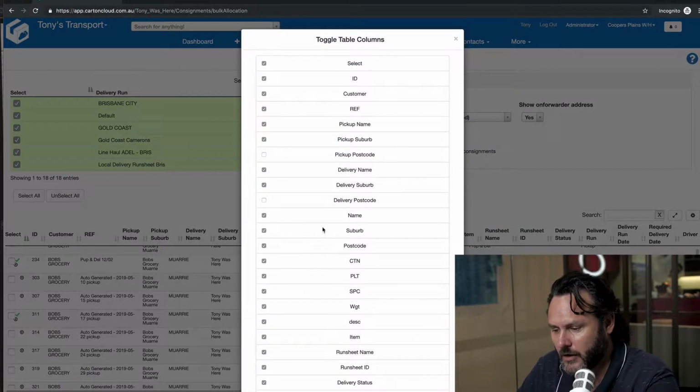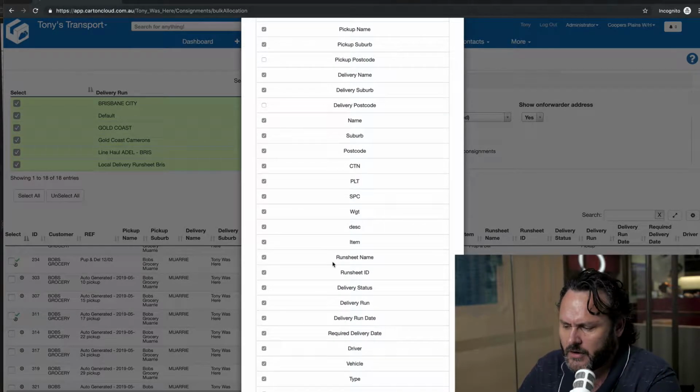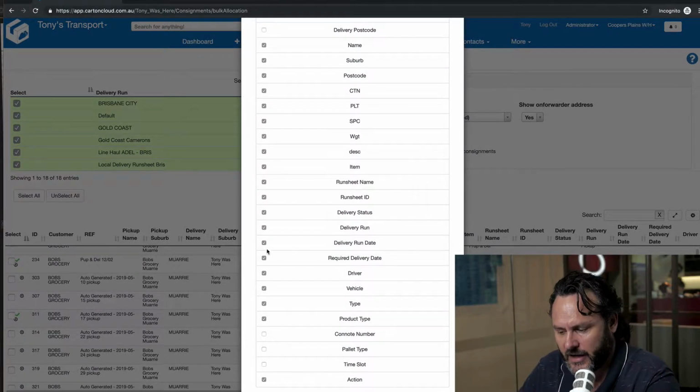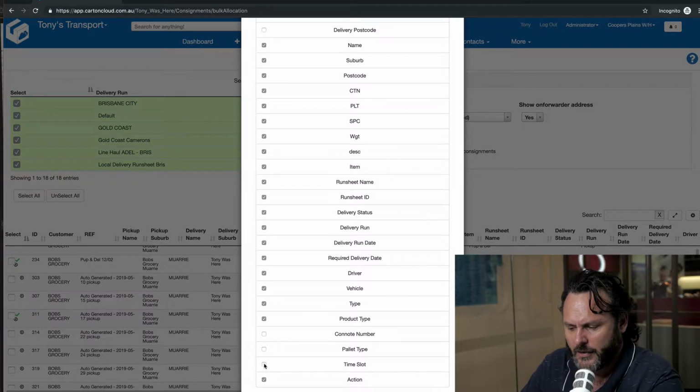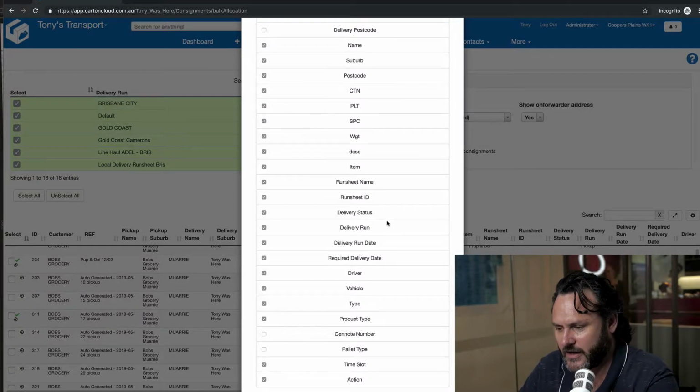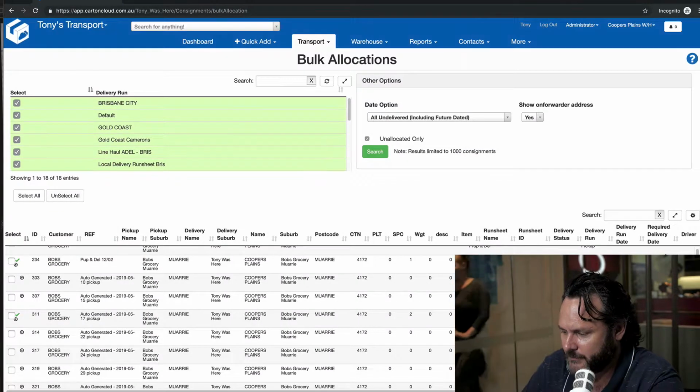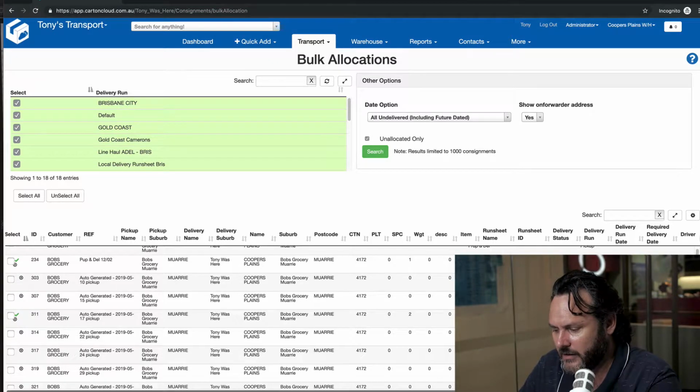Now if I hit that cog, I can go in and add, and I think I've shown you this before, where you can take items out, or you could put things in, things like time slots and bits and pieces like that. I can go in and say, yes, I want to save that, and we can add items in here.